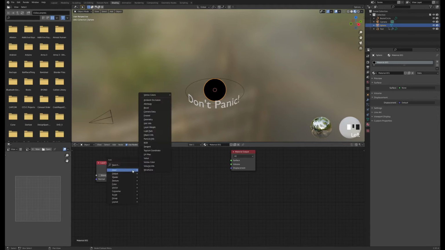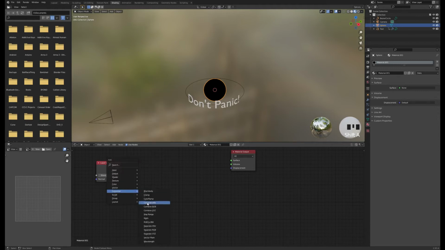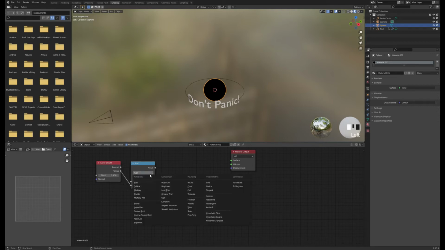Now we actually want the reciprocal of this value. So we're going to get the converter. We're going to get a math or maths if you speak language properly. We're going to take this facing, plug it into the denominator, and we're going to set the numerator to 1.0. And as I said, we want the reciprocal, so you have to change this to divide. Important step. That's got that.